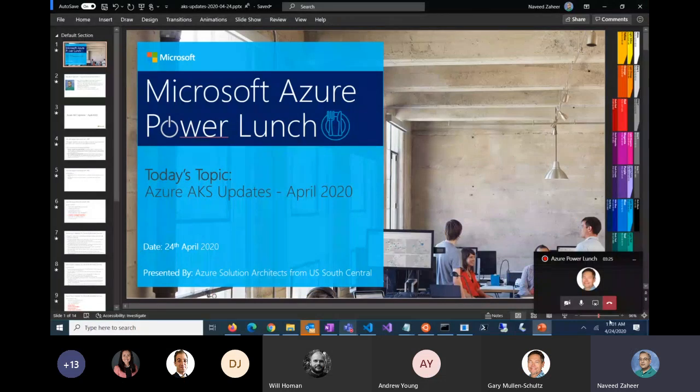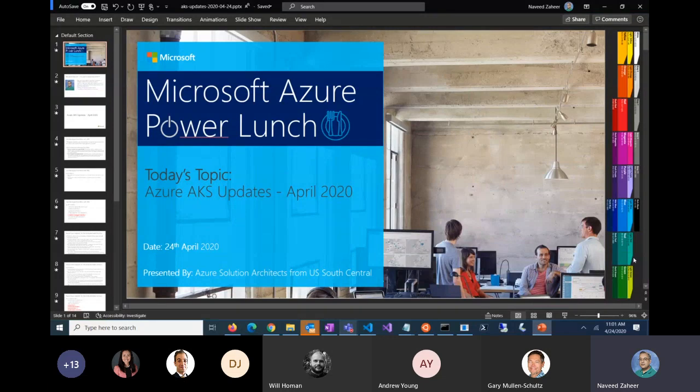And today's topic is some of the Azure AKS updates. The two of them that we're going to talk about are the use of managed identity, and the second one is Spot instance support for AKS.